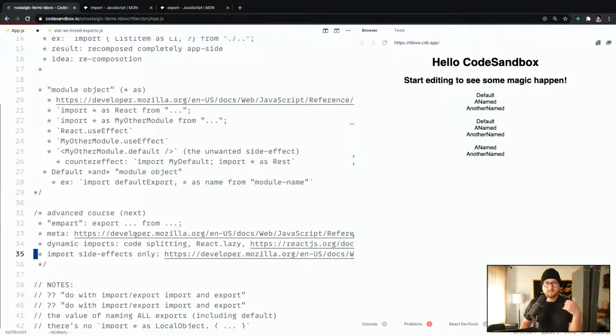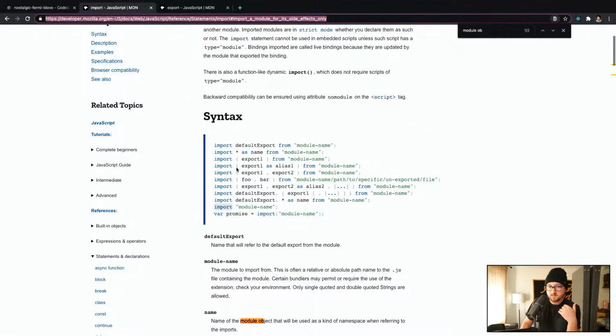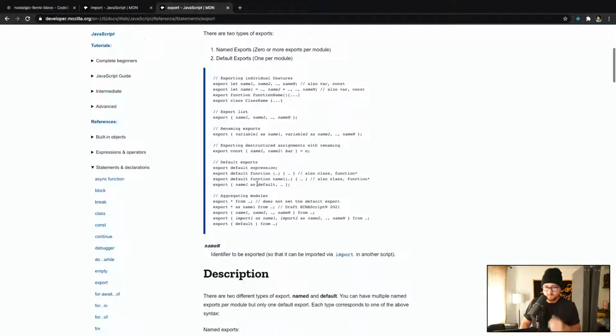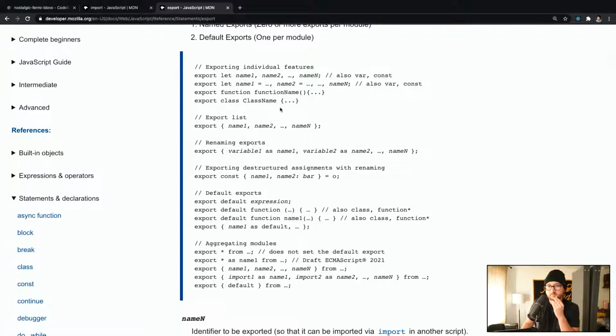Okay, I think that's shaping up. Let me just double check. So I think we got everything on the imports side. Yep. And then what about on the export side? Was there anything else that we had wanted to include?